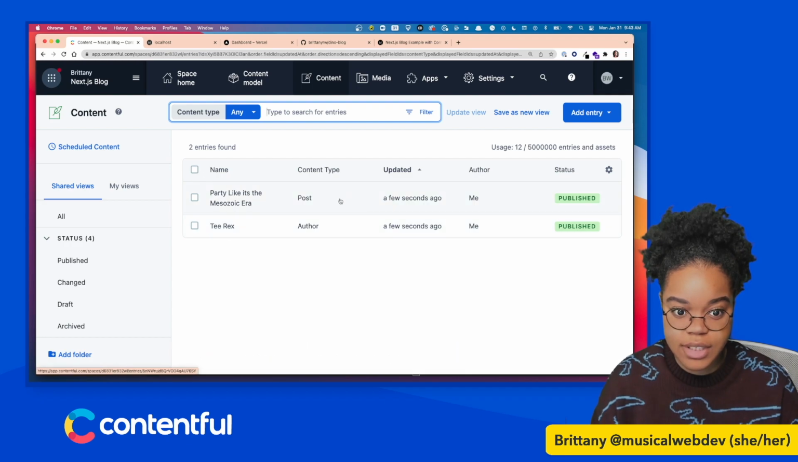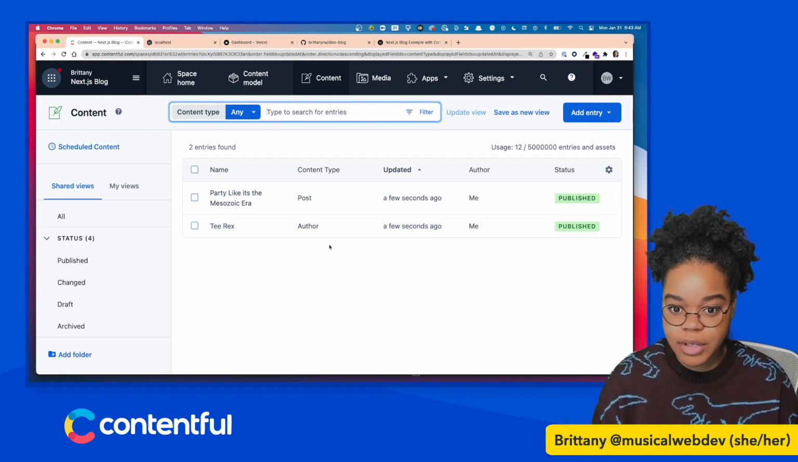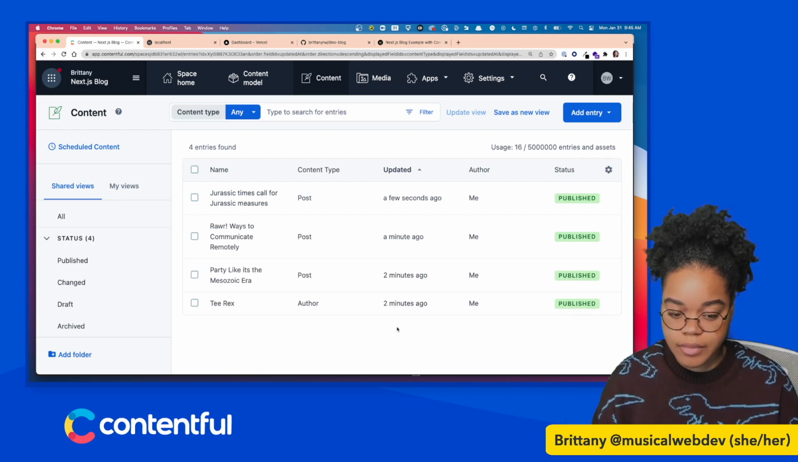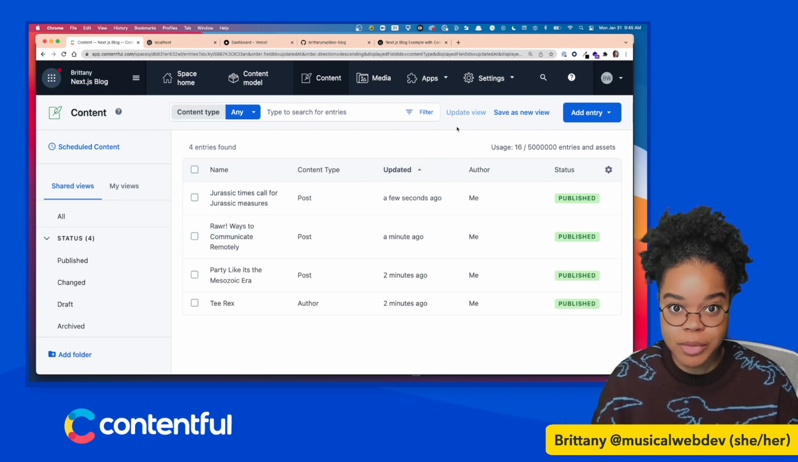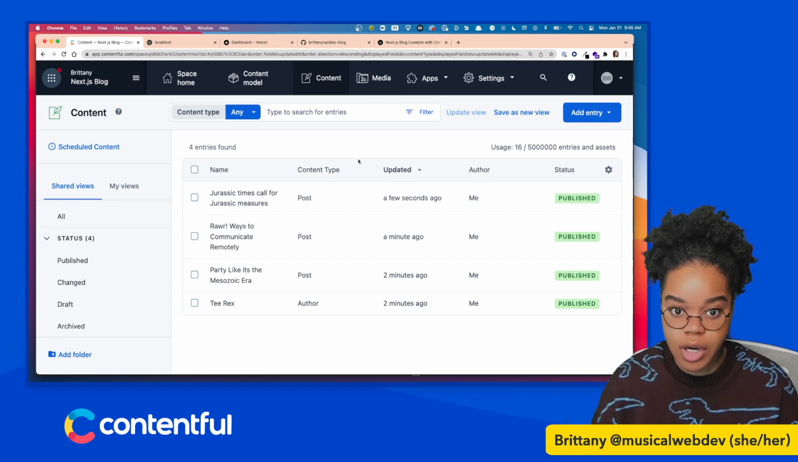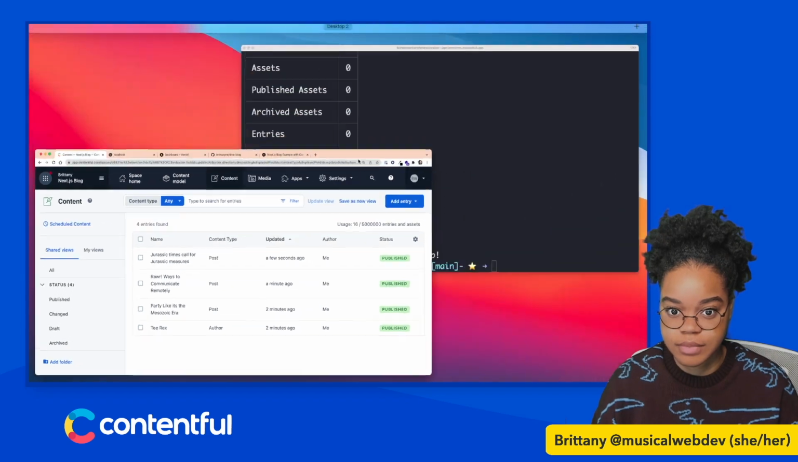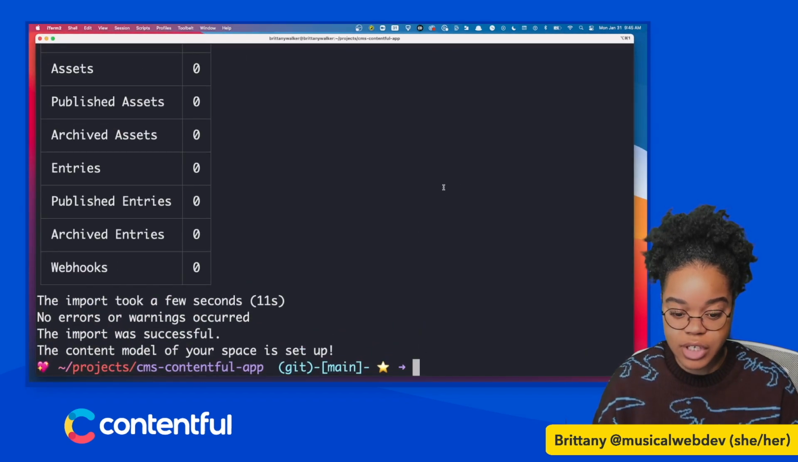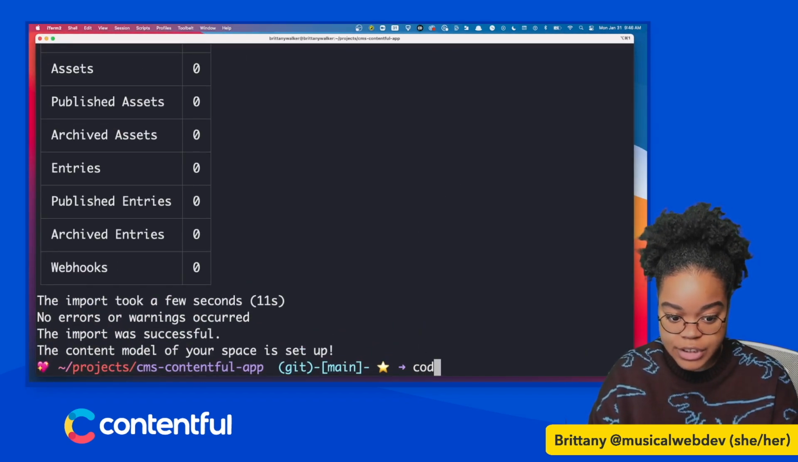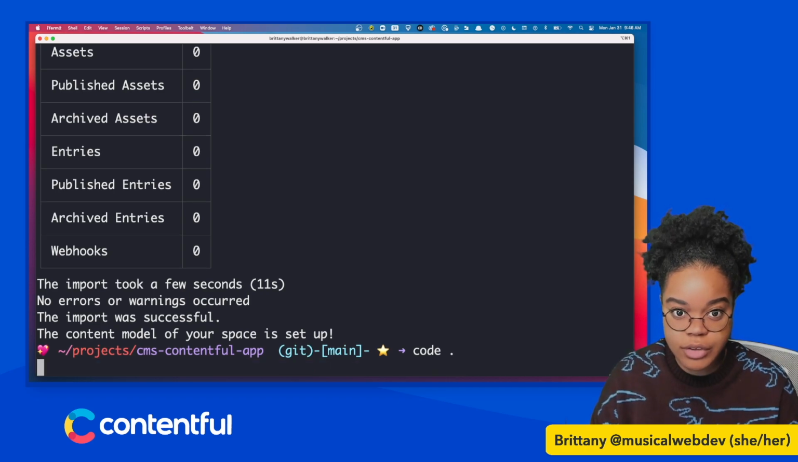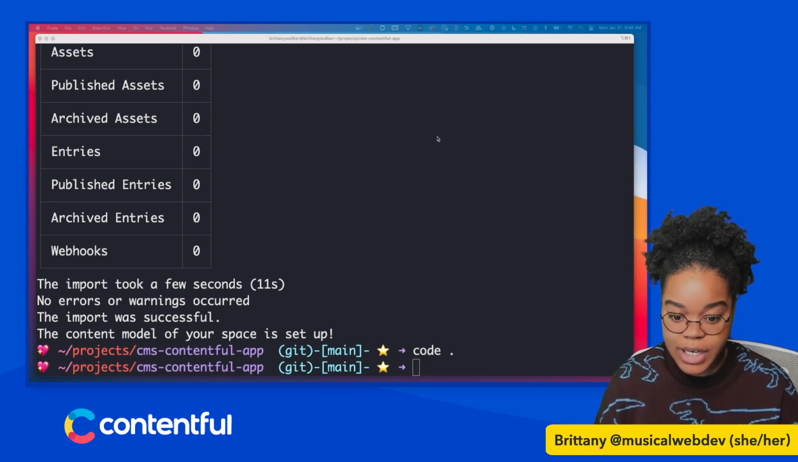So I'm going to add a few more blog posts, and I'll meet you back here in a second. All right, so I've added 2 more posts. Now I have 3 posts total and 1 author. So now we're ready to add these posts to our blog on our local machine. So we're going to head over to the code for this project. I'm going to go to my terminal and open this project using the VS Code command. Just open it in whatever text editor you prefer to use.